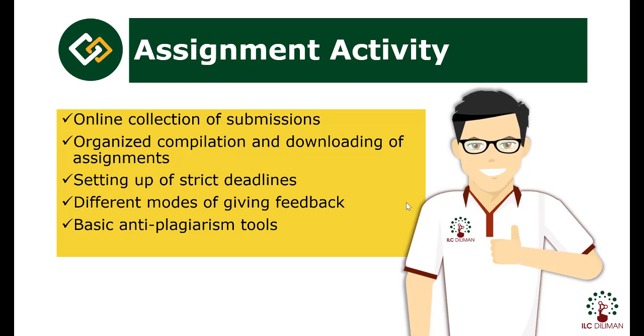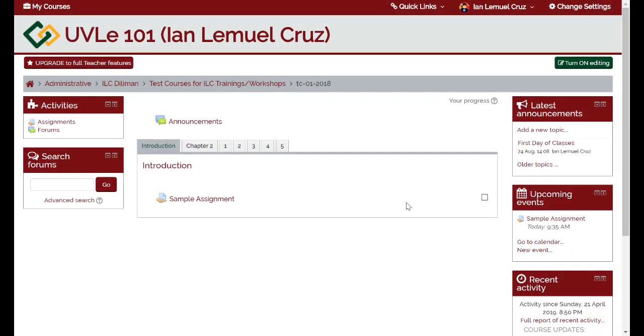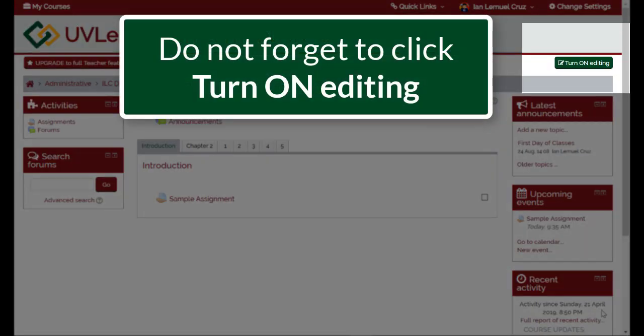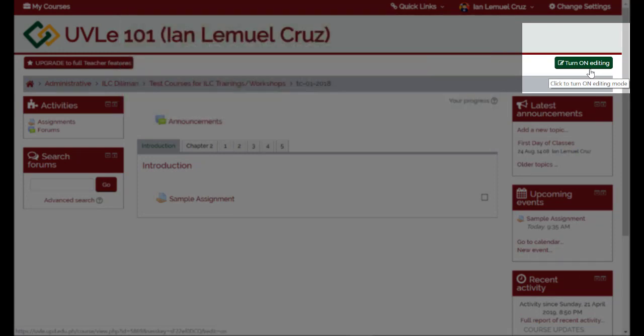giving feedback. For this video, we will demonstrate how to set up an assignment activity, how to check the status of submission, and how to download all outputs at once. How to set up an assignment activity. Do not forget to click Turn Editing on. You can't add resources or activities when you're not in edit mode.